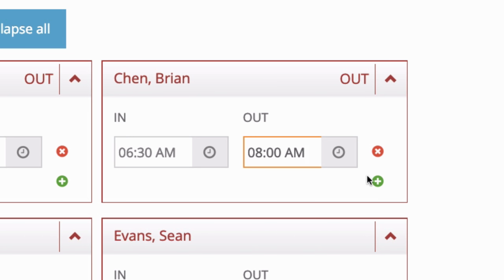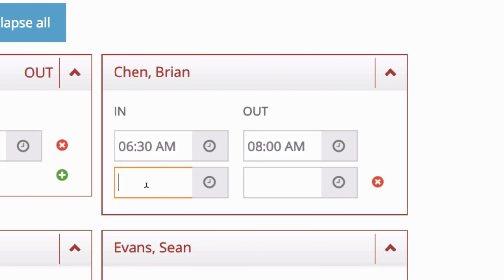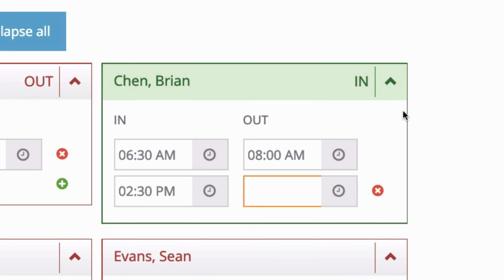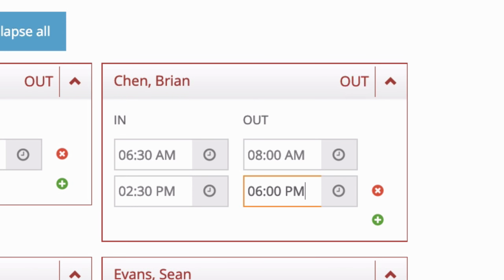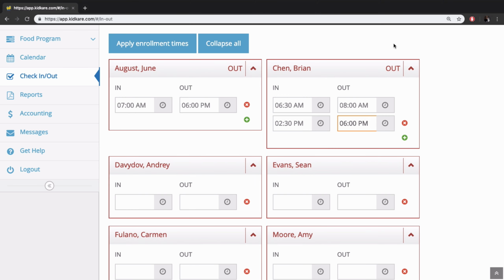We have to choose this icon here. And in this category, we have to put that Brian came back in at 2:30 p.m. Then left back home at 6 p.m. Here we see that he came at 6:30, ate, went to school at 8, and then came back at 2:30 p.m. and left home at 6.